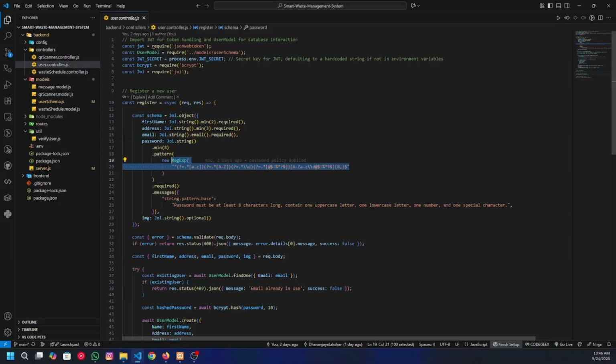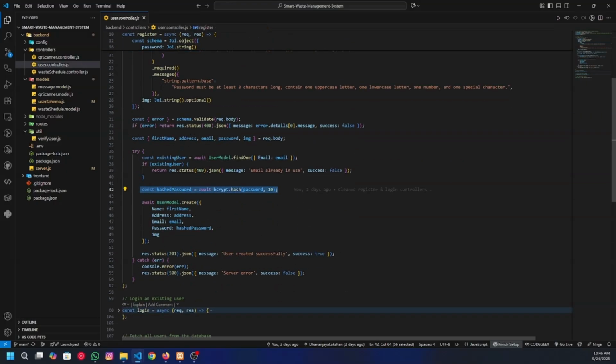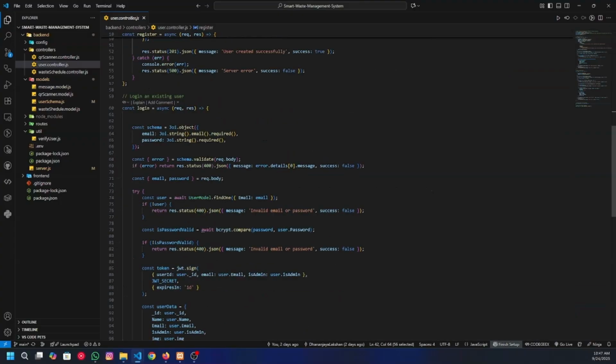Next, instead of storing plain text, I implemented bcrypt hashing. In here, you can see it. This line of code securely hashes the password before saving it into the database. On login, I use bcrypt compare to validate the password against the stored hash. In here, it compares the hashed password which is in the database.